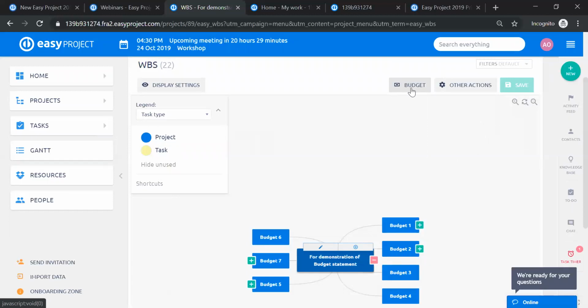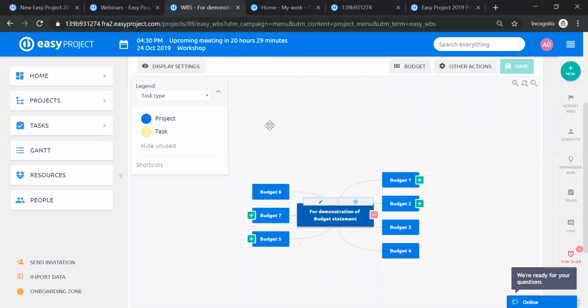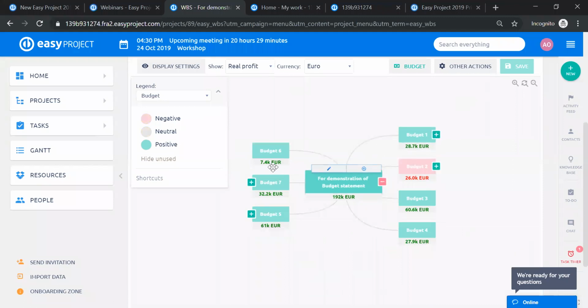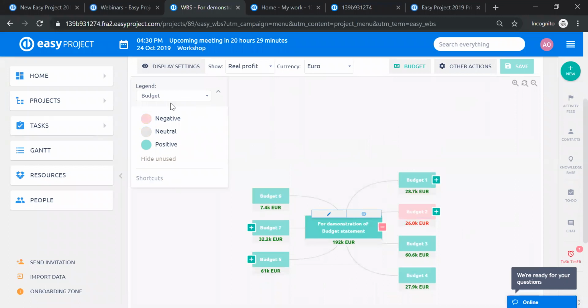You can see the cost, revenues, and profit. So when you access your work breakdown structure, by default, the cost breakdown structure is not on. You have to click on budget, and you can see that now these amounts appear over here. You can see the legend for them on the left. You can also choose what exactly you want to see in your cost breakdown structure. It can show real profit, planned profit, total cost, total planned cost, real income, or planned income.